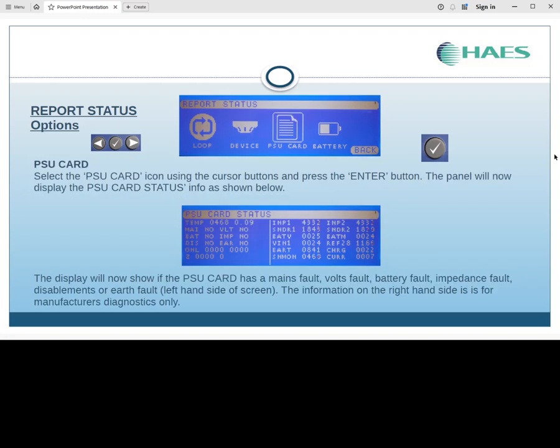PSU card. Select the PSU card icon using the cursor buttons and then press the enter button. The panel will now display the PSU card status info as shown below. The display will now show if the PSU card has a mains fault, a voltage fault, a battery fault, an impedance fault, any disablements or fault. This is shown on the left hand side of the screen. The information on the right hand side is for manufacturer's diagnostics only.